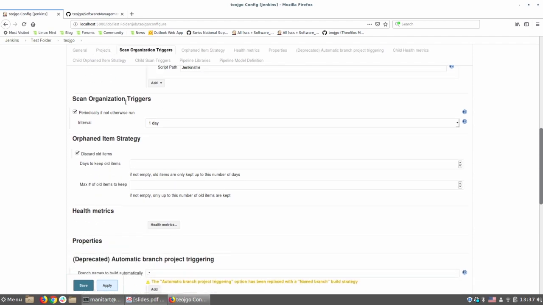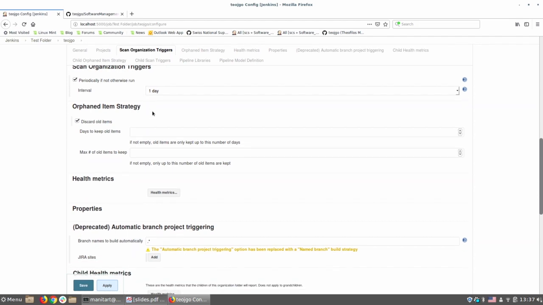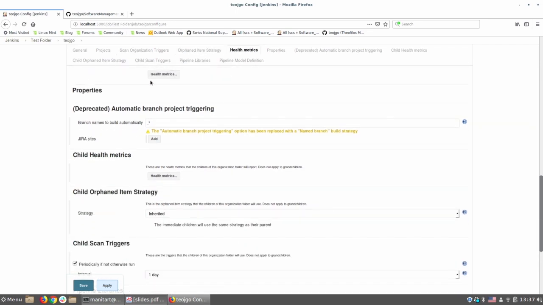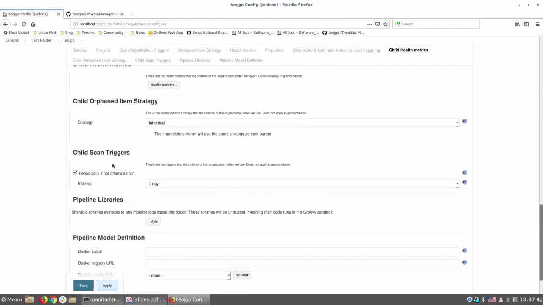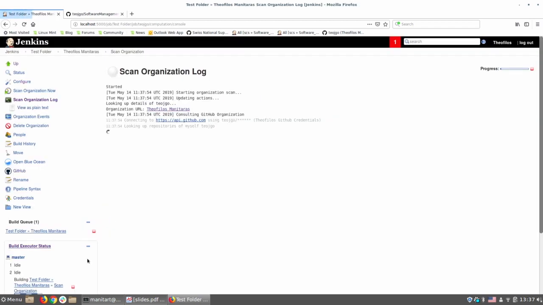And here is scan organization triggers, which basically I tell it how long should it scan my GitHub organization. So typically this is something like a day, or you can give even more. But here, child scan trigger, this means how often it will scan for code changes in the already discovered repositories. So for this reason, I will put to 1 minute, and I will do apply, save.